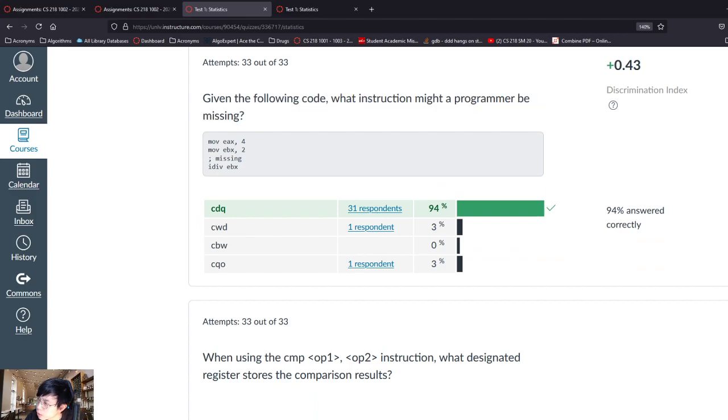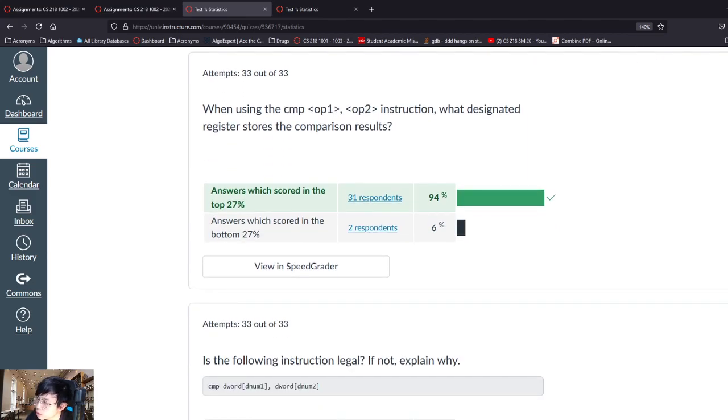So given the following code, one instruction is missing. Of course, when we are calling a division, we need to make sure that our registers are set up properly. So we'll need to convert. In this case, we have a double for our EAX. So we will have to convert, or sorry, for our dividend, right? So we will need to convert a double to a quad. So it formats EAX into EDX:EAX, and then we'll take those two registers and divide them by EBX. Okay, most of you got this one correct too.